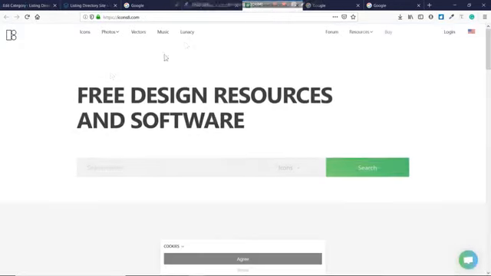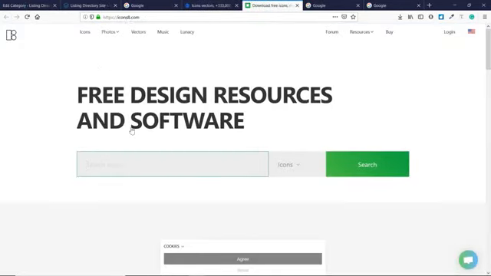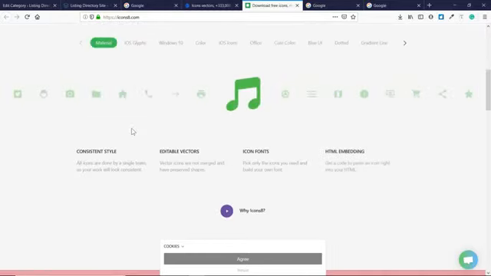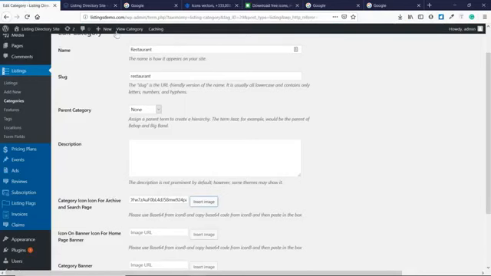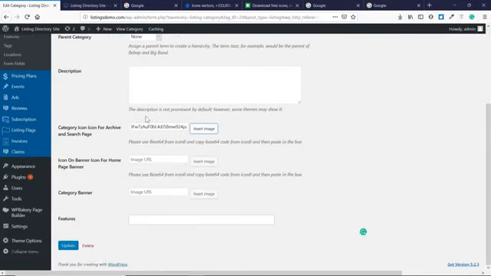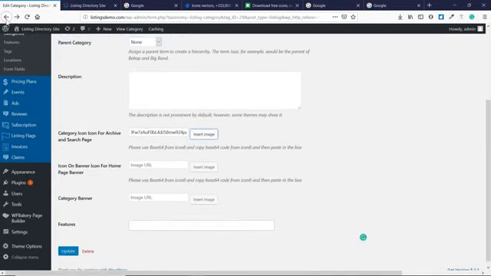Similarly, there is this website called Icons 8. This website also has some great icons, and you can select any one of them as per your own requirement. Once you have uploaded all of that, you just have to click on update or save. By doing that, everything will be saved and you will have created a new category.